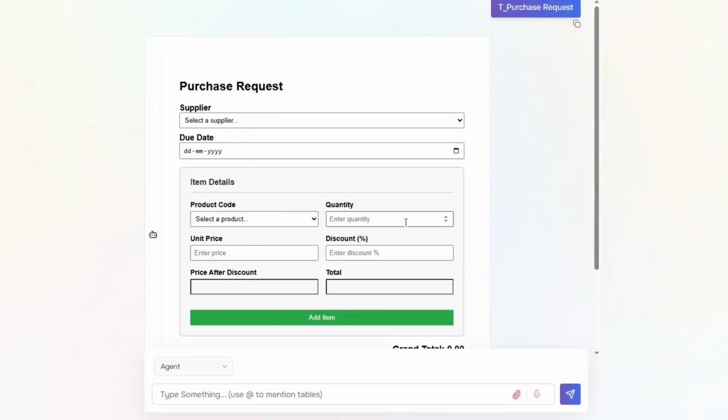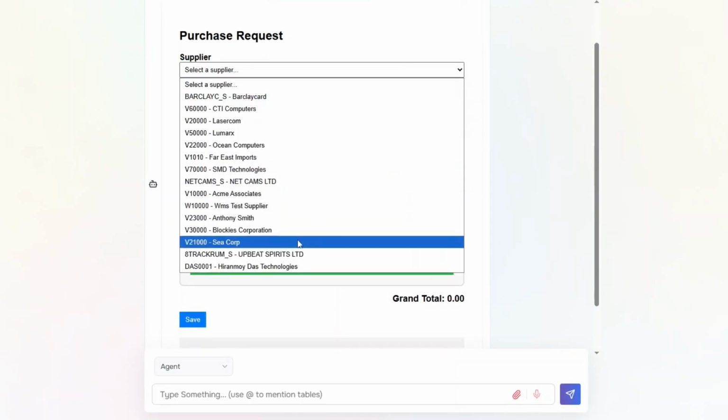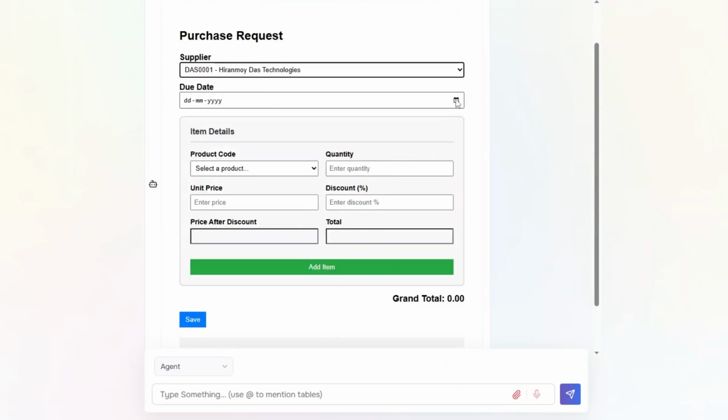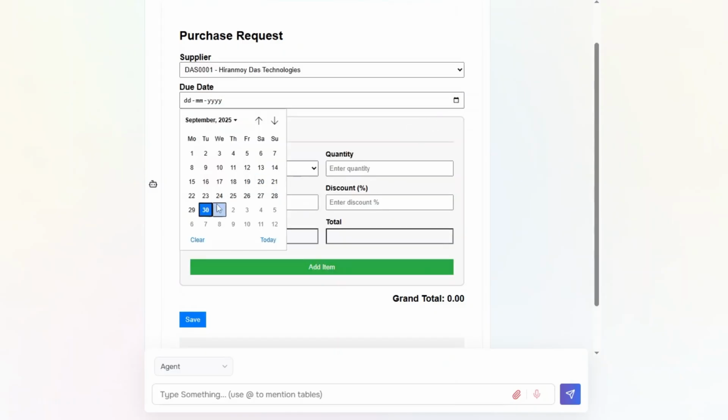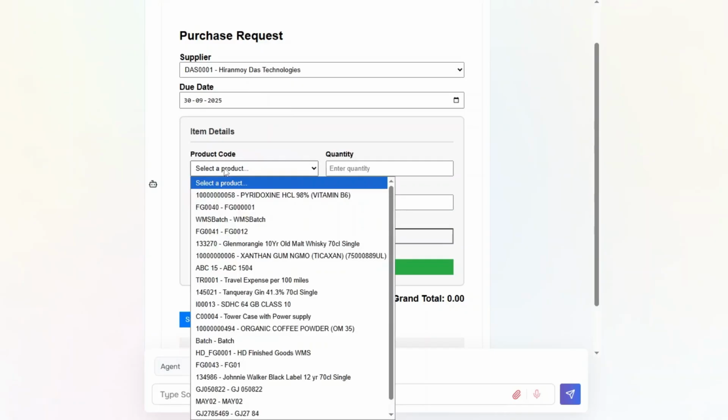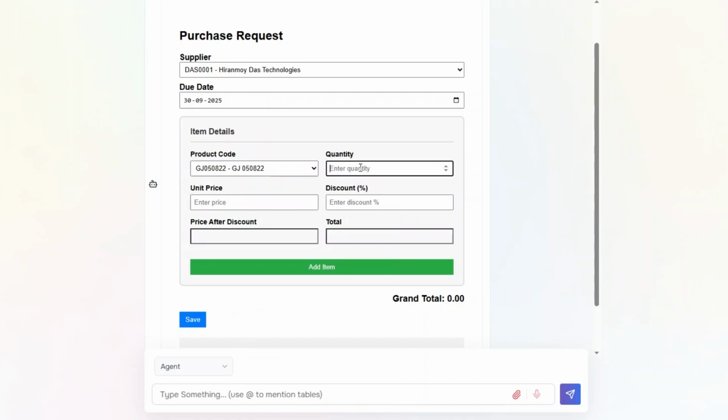Copilot instantly opens the purchase request form and guides the user step by step. The user first selects the requester or buyer, followed by the due date. Copilot opens the item matrix for product code selection. The system automatically fills in the item description.